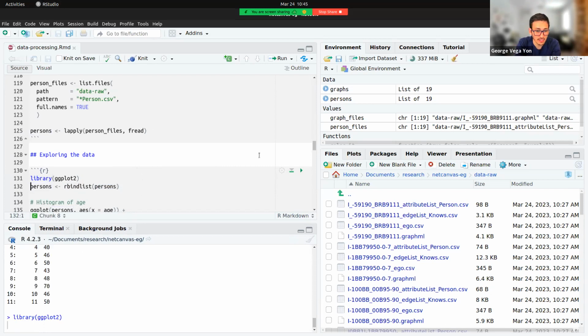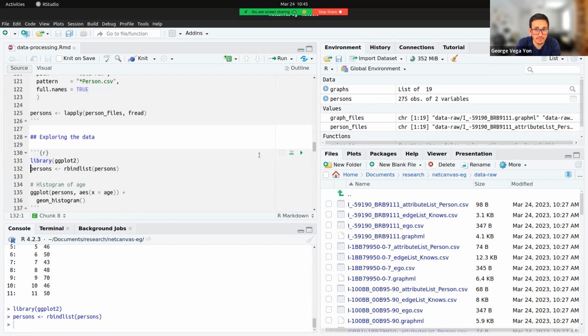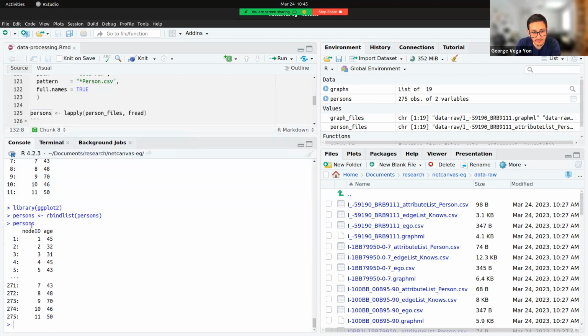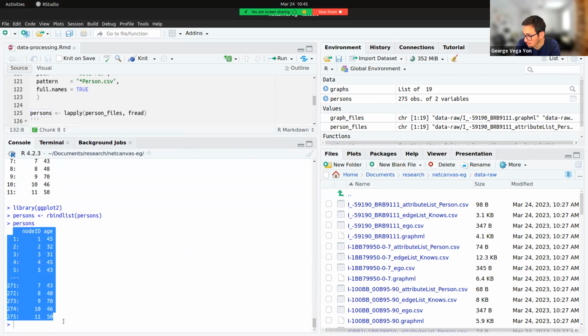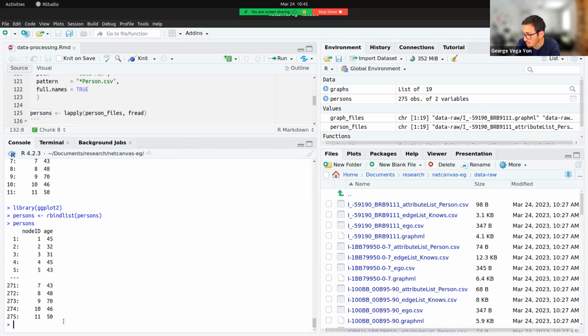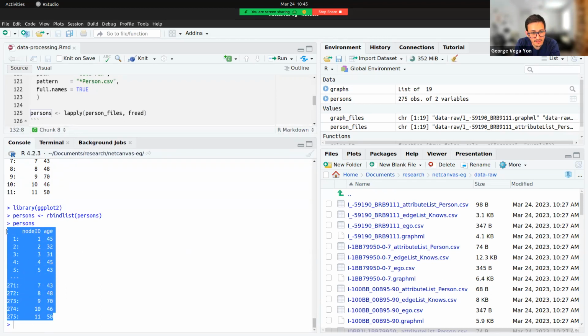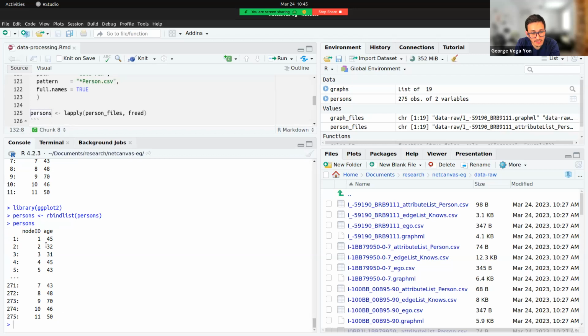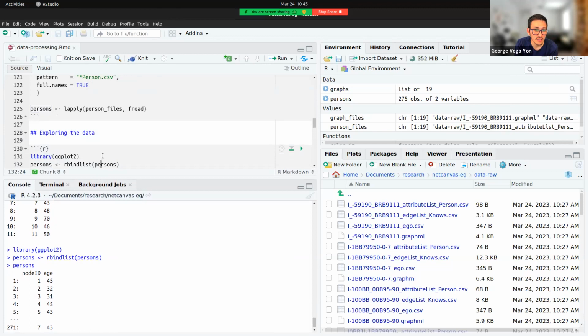So if I run that persons, you will see now that instead of having a list of files, I have a single data frame that has 275 rows. So I combined them all together. For sharing the original files, the network canvas, I forgot to include them, but you do have the ego IDs, so you will be able to identify to which ego each one of these alters belongs.